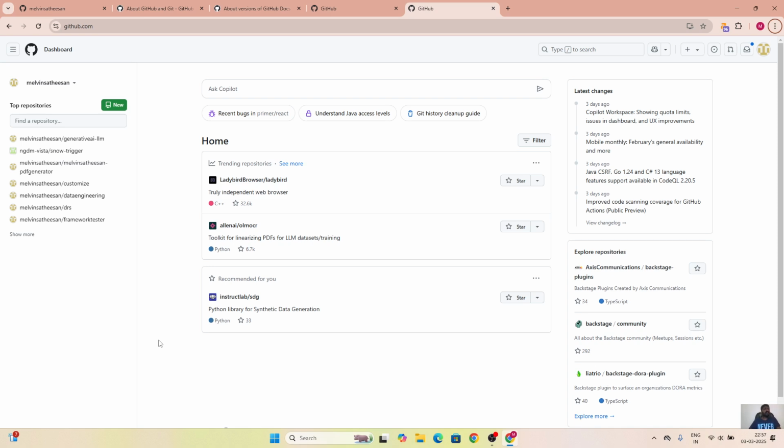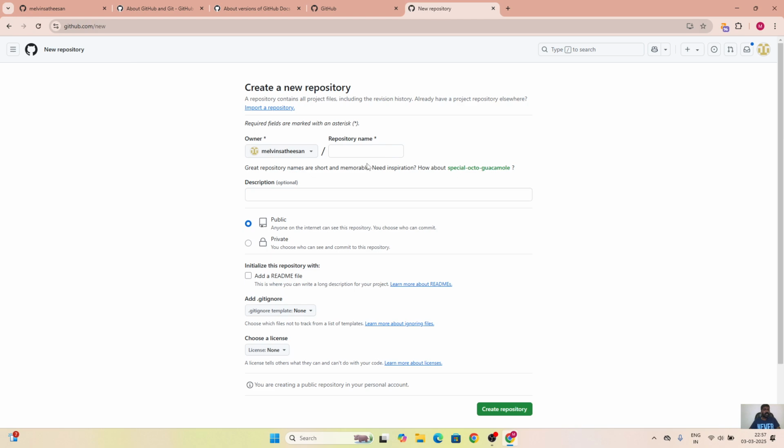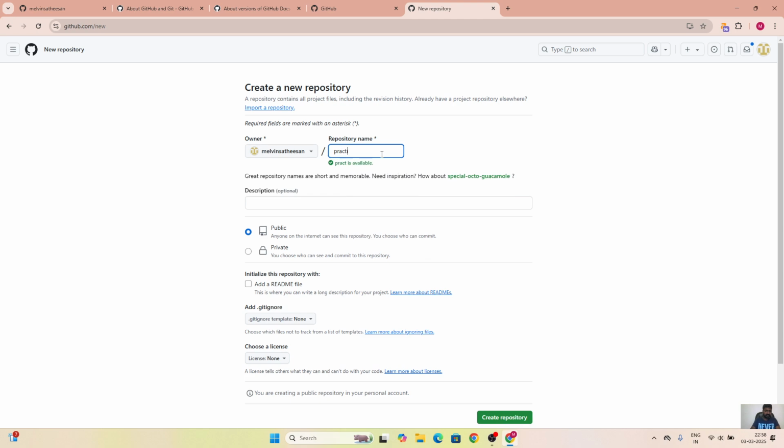In this session, we are going to create a new repository. For that, we have already logged into the console of GitHub. Here we have to select new, and we have already discussed we have two organizations here. So I'm selecting Melvin Satishan as the organization, and I'm going to create a repository here, something like practice.